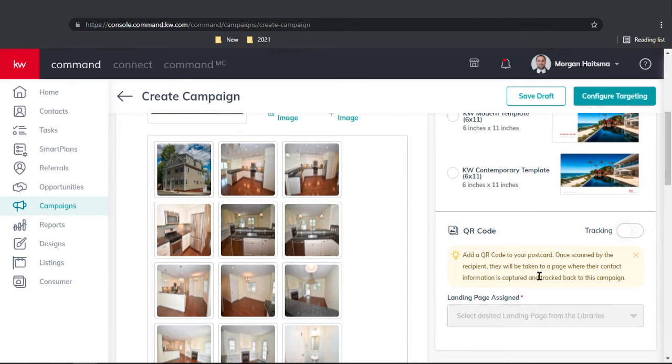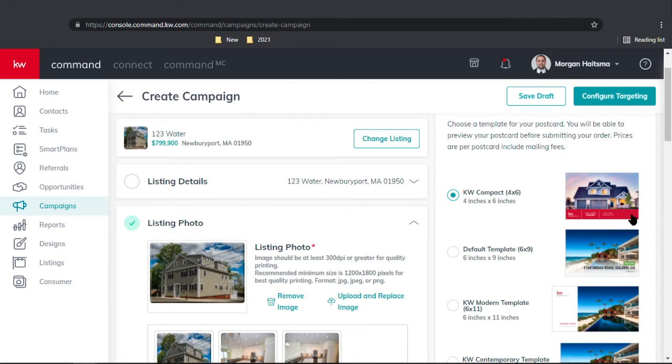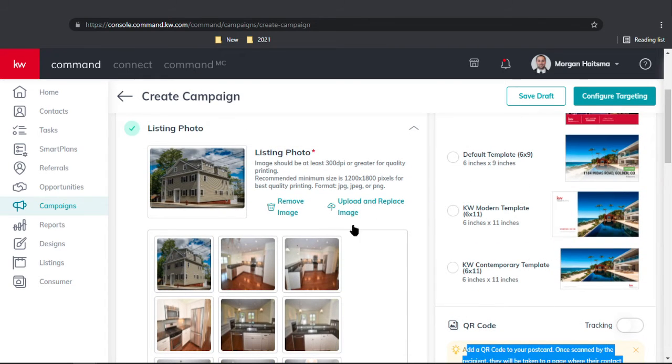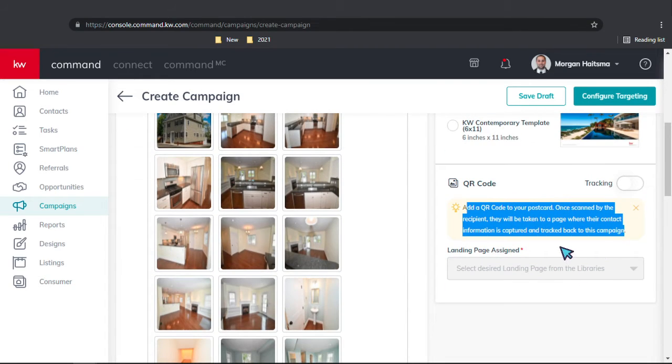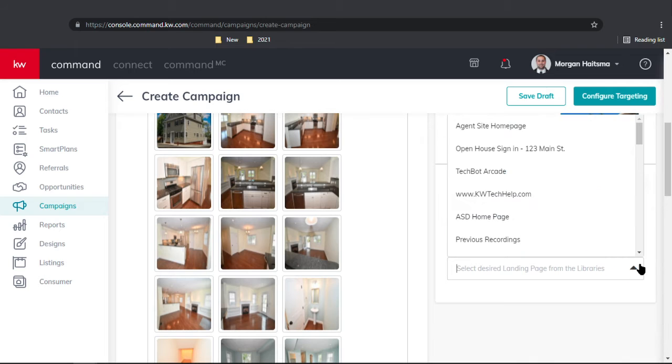And there's a QR code right down here. So this QR code, it says right down below, add a QR code to your postcard. Once scanned by the recipient, they can be taken to a page where their contact information is captured and tracked back to this campaign. So once they scan this, their info will be brought back to you in your database. So pretty cool. If you turn this tracking on, it also sends them to a predetermined web page of yours on your agent site.